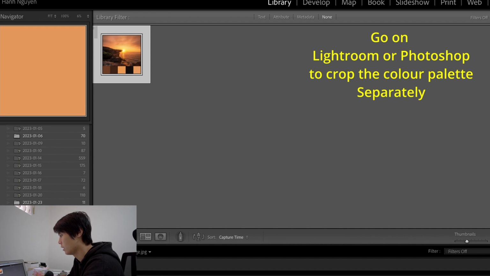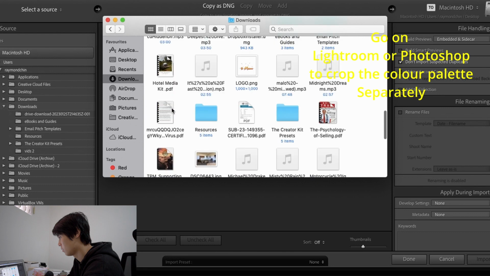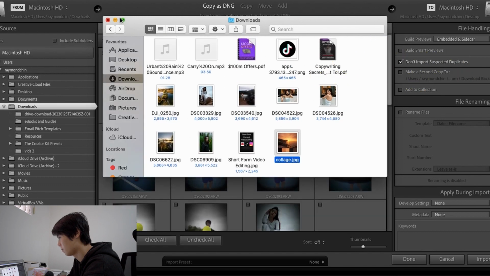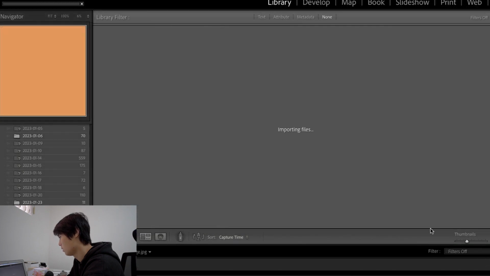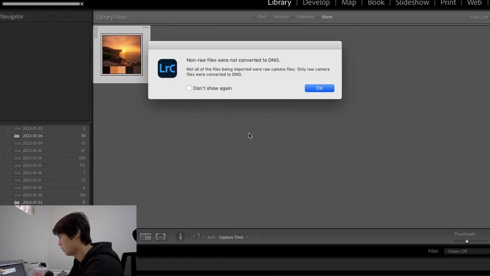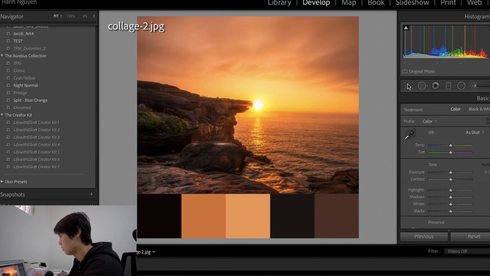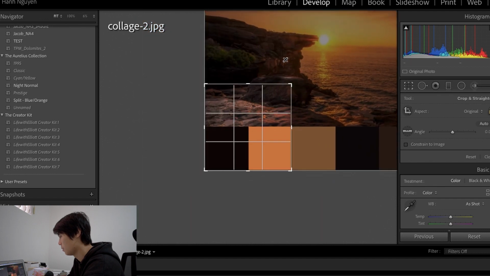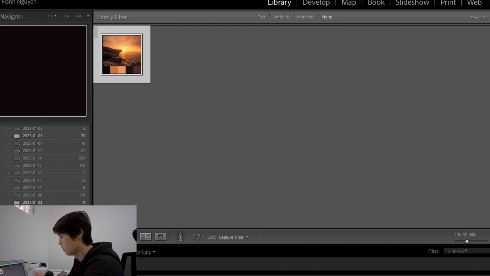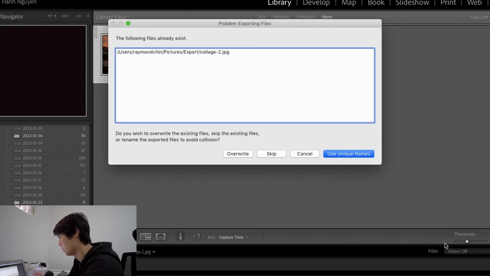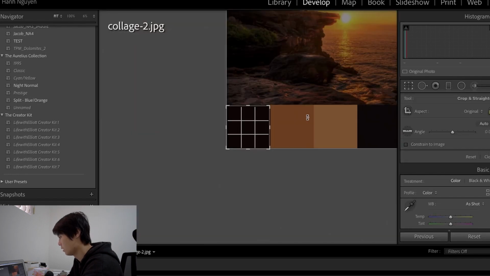And then what you do now, you go here, import, do import, and what you do here now is you go to this, and you crop it one by one. So you just come here, press export, export it, and then you just do it one by one. So in the meantime, I'm just going to go around.